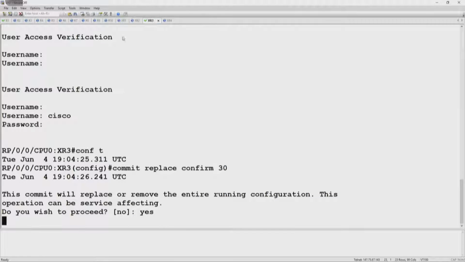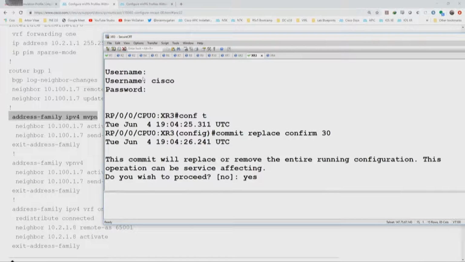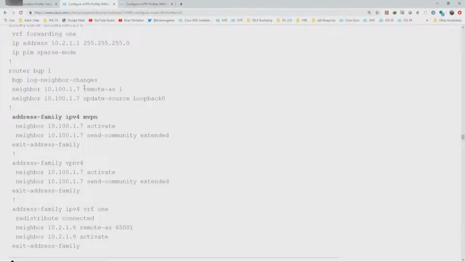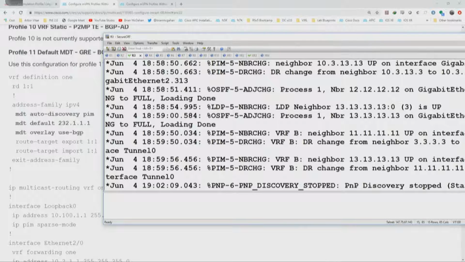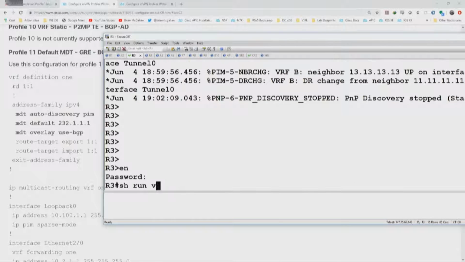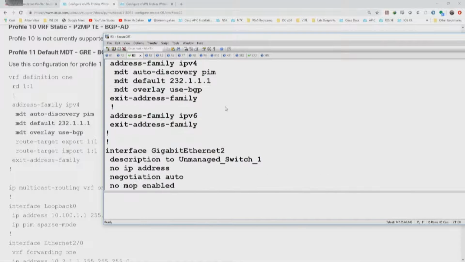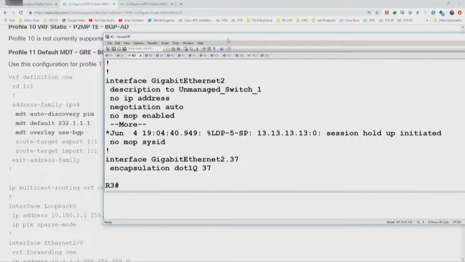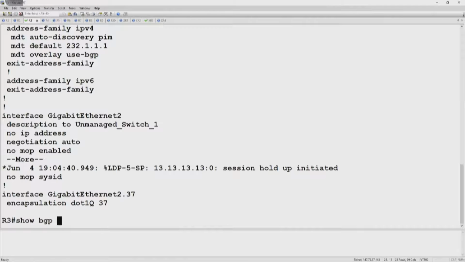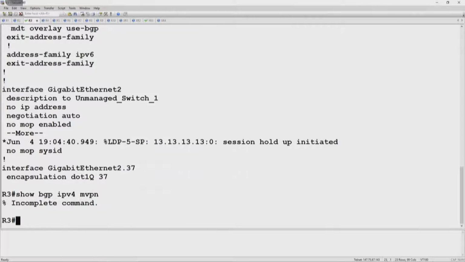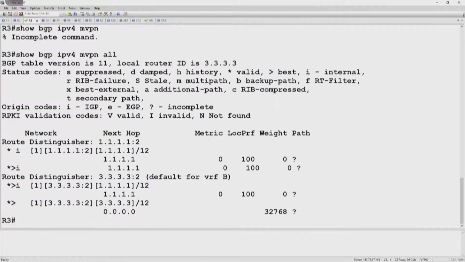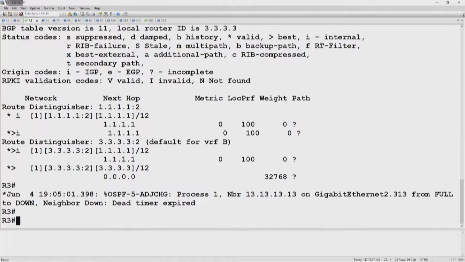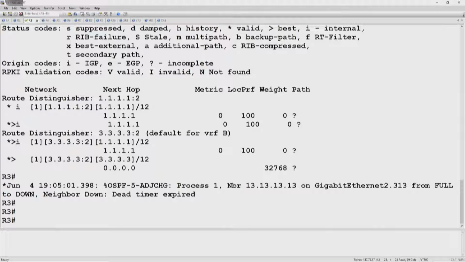In the meantime, let's look at the regular IOS devices. On router 3, let's show run VRF. Under the VRF, we have multicast distribution tree auto discovery. Default is 232.1.1.1, and then we're using BGP for the overlay. Now let's look at the show BGP IPv4 MVPN all. We have some routes advertised by router 1, some routes advertised by router 3.